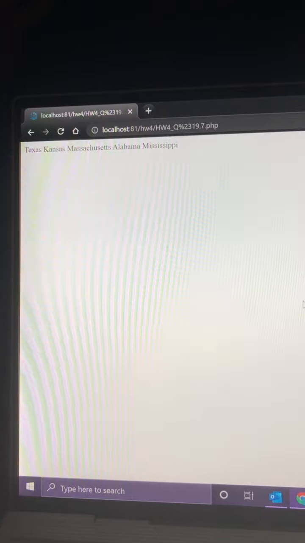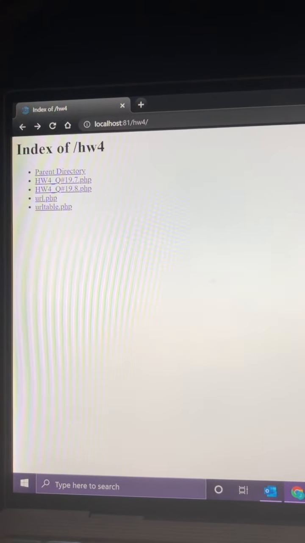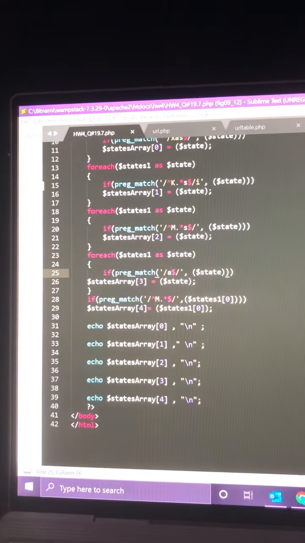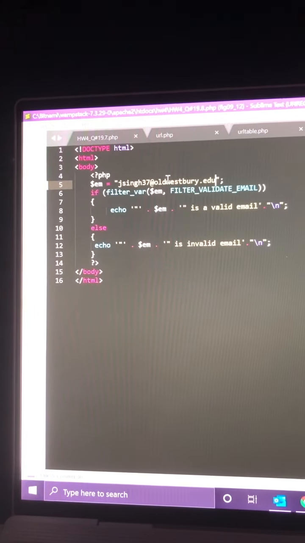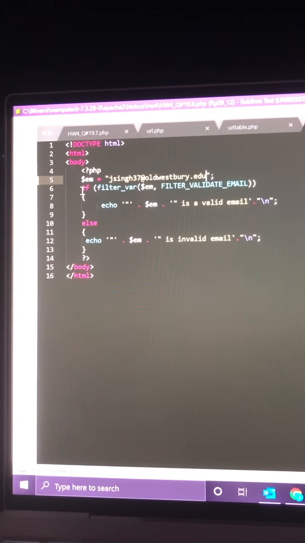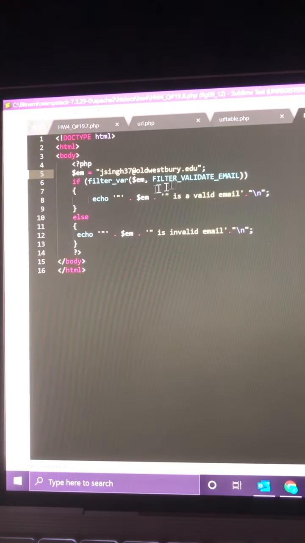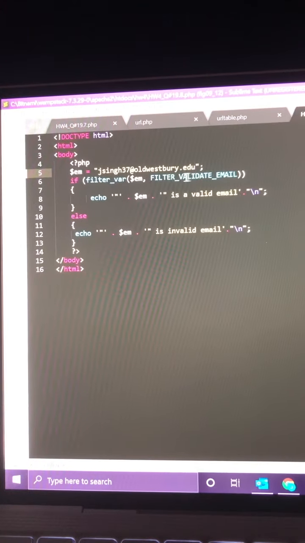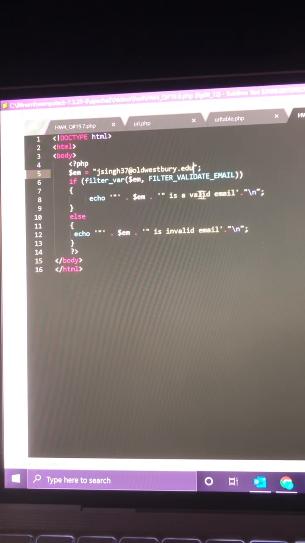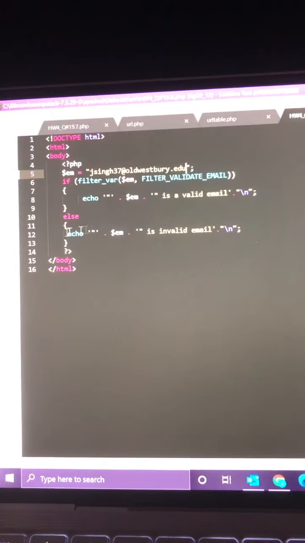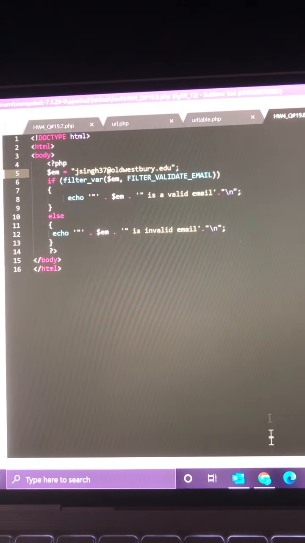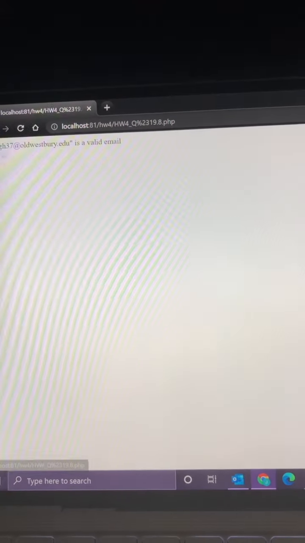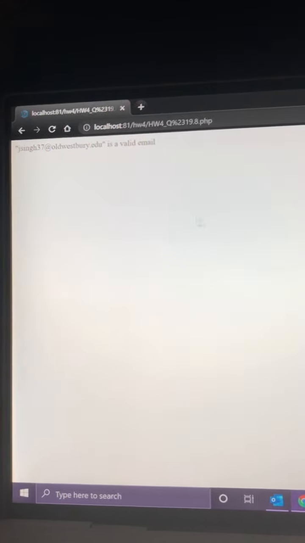This is the output. Sorry. Next is the email. Right here we identify the email that we will be checking. The first if statement is to determine if the email is valid, and the else statement is to state whether it is invalid. For that, as you see, the email is valid.